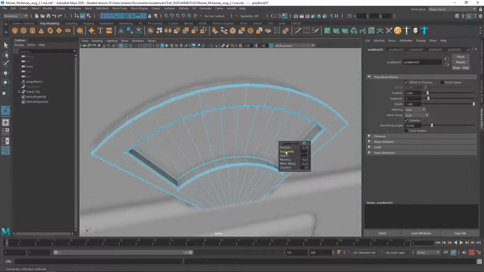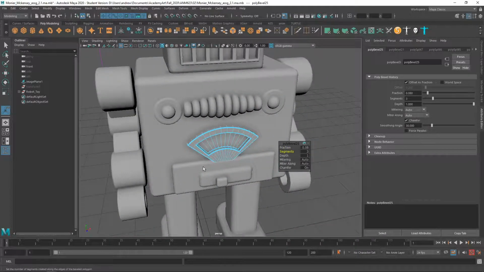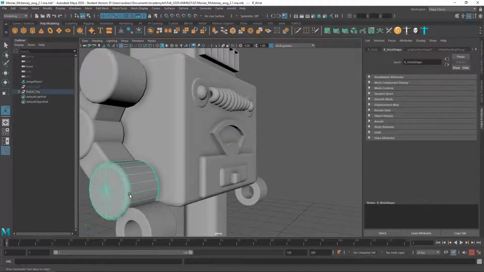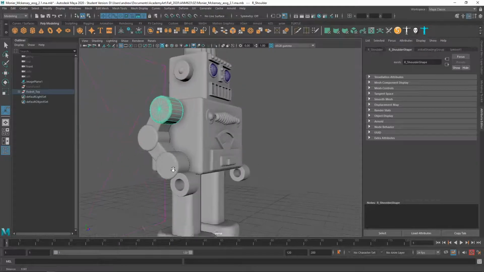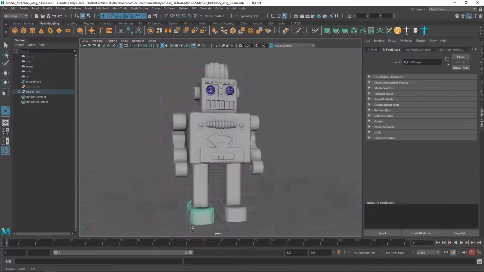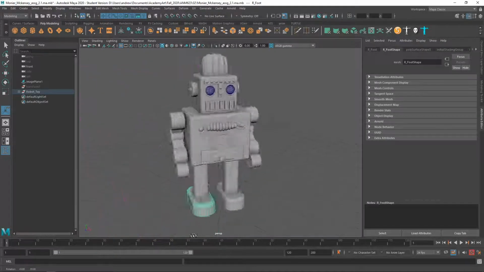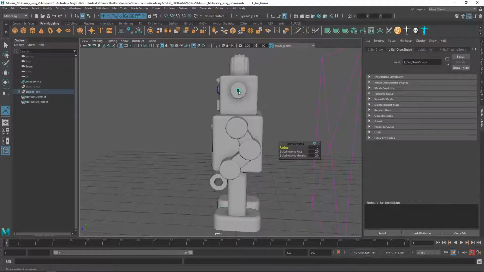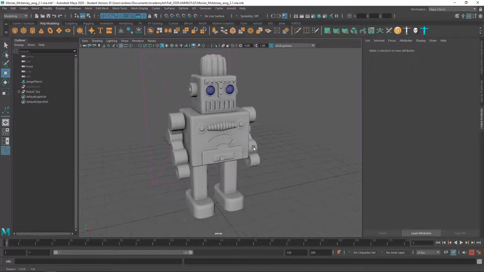Just make that a little more rounded. But yeah, this is looking really good. I would say these could be a bit more centered on the side of the head. But those are really small things.